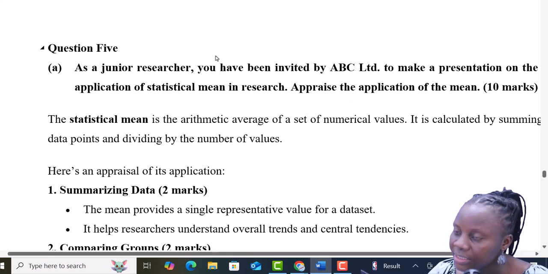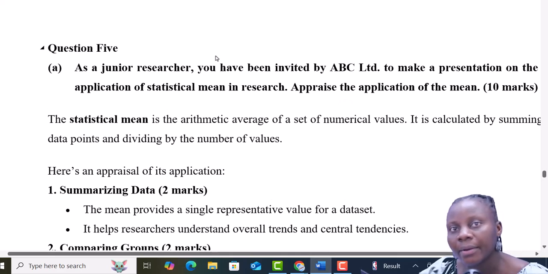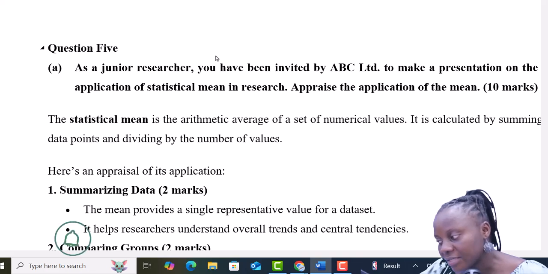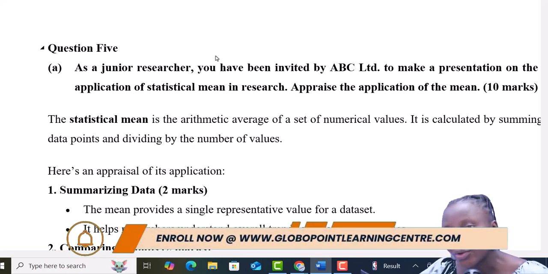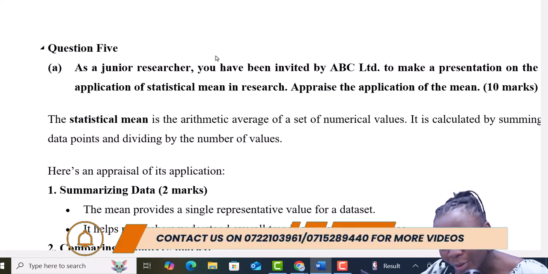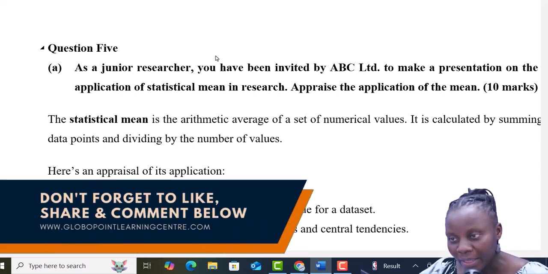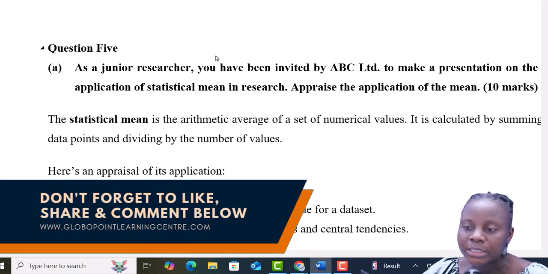For example, if you have the numbers 1 up to 10, 1, 2, 3, 4, 5, 6, 7, 8, 9 and then 10, and you want to get the mean of those numbers, you will add all of them and then divide by 10 because there are 10 values. You divide by 10 and then you get your mean. That is how you calculate mean.